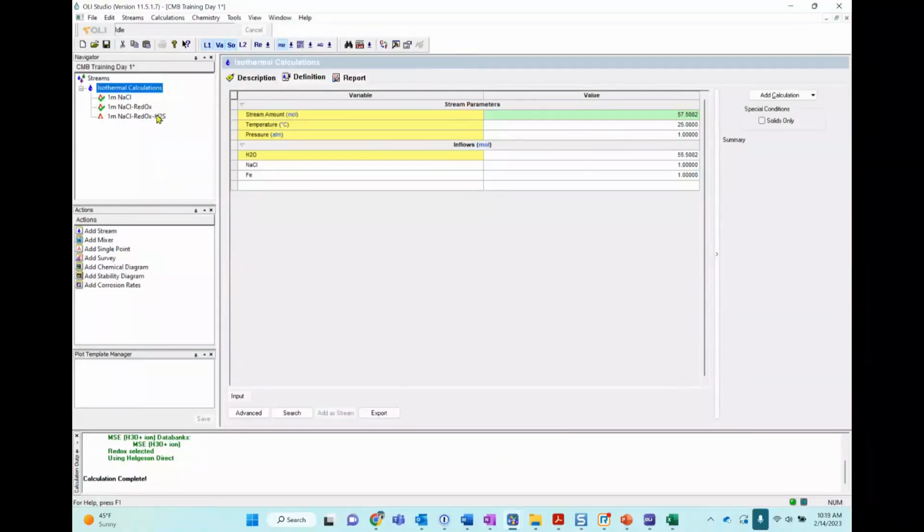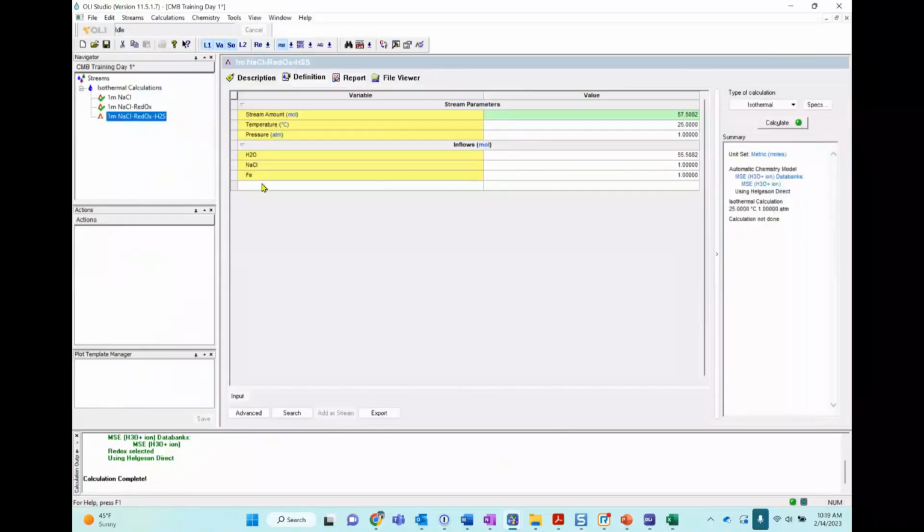So we go to this sub-calculation, and what I want to add here is a molecule, 1 mole of H2S. I type H2S, I add 1 mole. I make sure that my redox is on. So I'm going to turn on my redox.